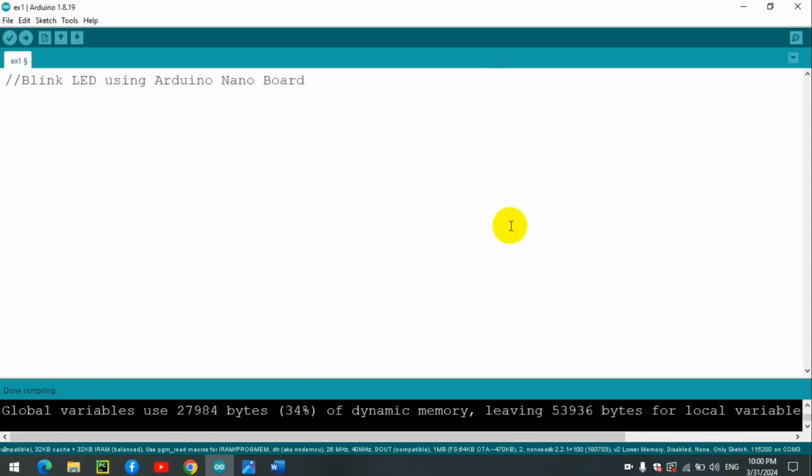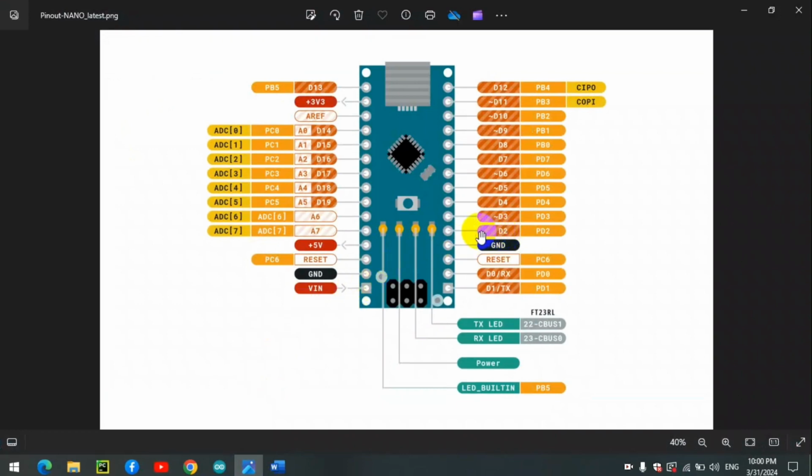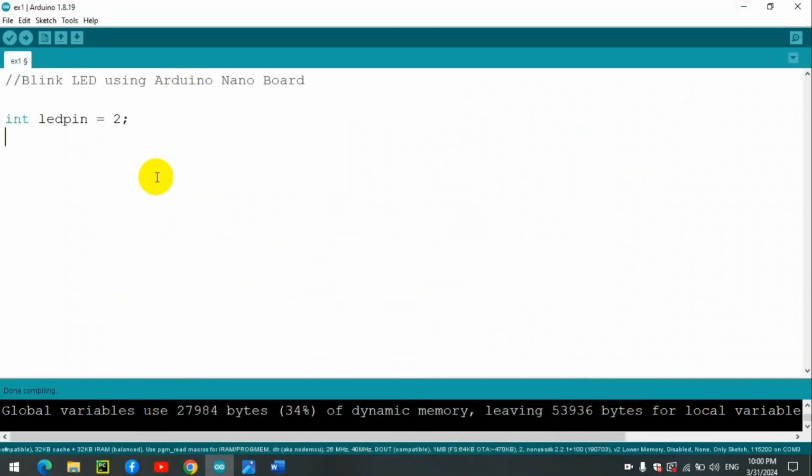Hello everyone, we are in the Arduino platform and we are going to create an Arduino sketch in order to blink an LED with the help of the microcontroller Arduino Nano. First, I will set up my pin number, that is the LED pin number, to 2, meaning that I'll be using digital pin number 2 for connecting my LED and the microcontroller.